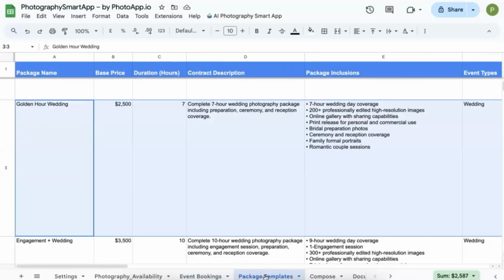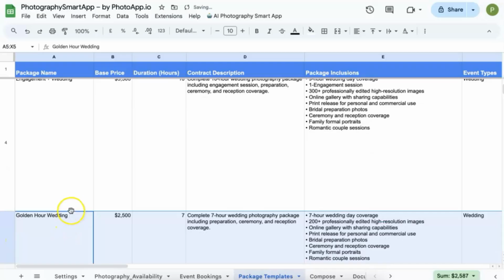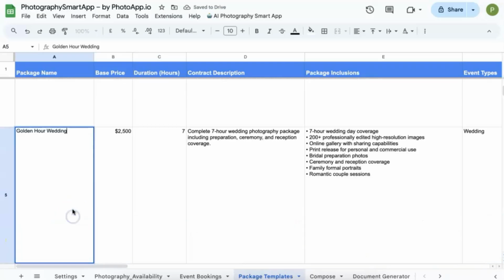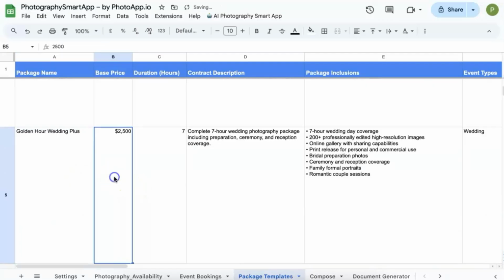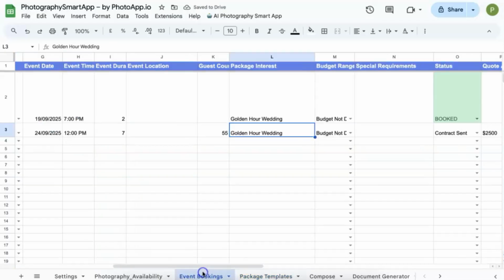But let's say the client wanted something custom. No problem. Just copy that booking row and paste it at the bottom. Change the package name to something like Wedding Plus Extra Hour. Update the quote amount if needed. Then go to the Package Templates tab and add a new row using that exact name. You can adjust the contract details and price as needed. That's how custom packages work. Just match the name and the system will connect it when generating the contract.